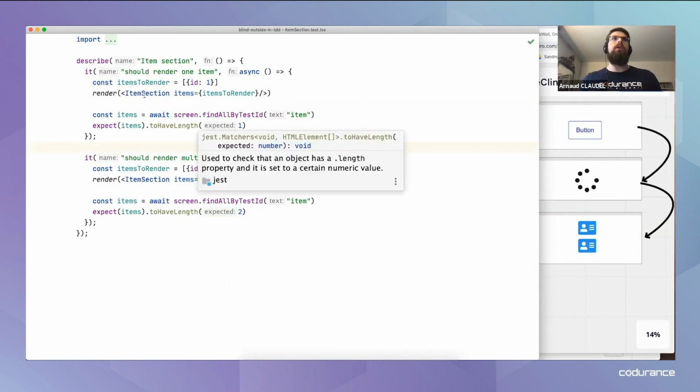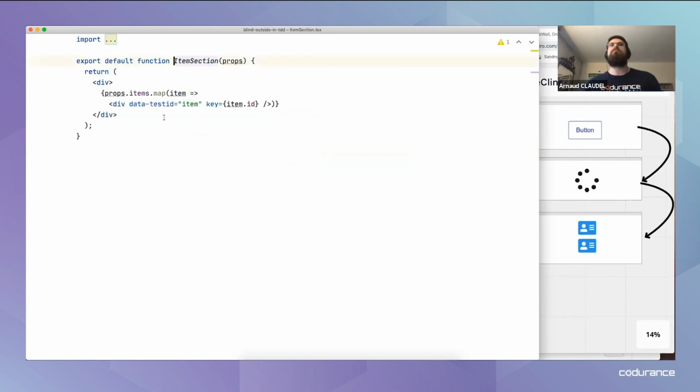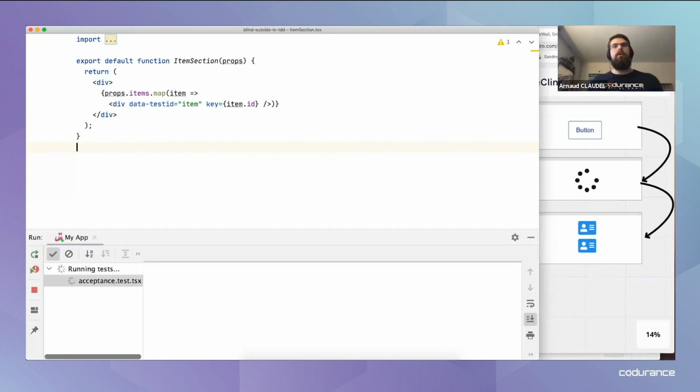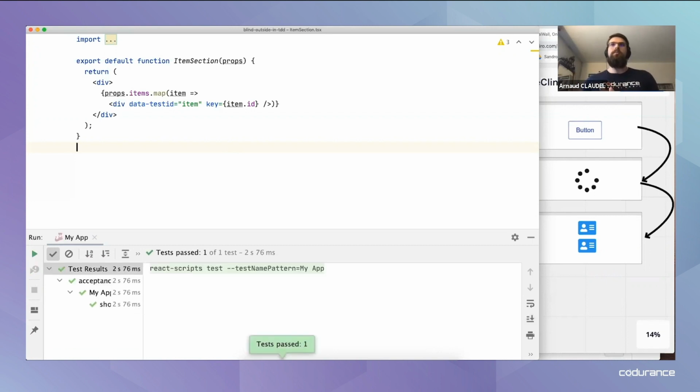So here, a very simple implementation. I will just render them over a map with an empty div again, because I'm not interested in the front-end layout. And so now if I run my acceptance test, the acceptance test is going to be green. So what happened in the acceptance test? We're clicking on the button, we're fetching some data from the data API, and we're rendering each item in a component with the test ID item. And that's about it for my front-end logic.